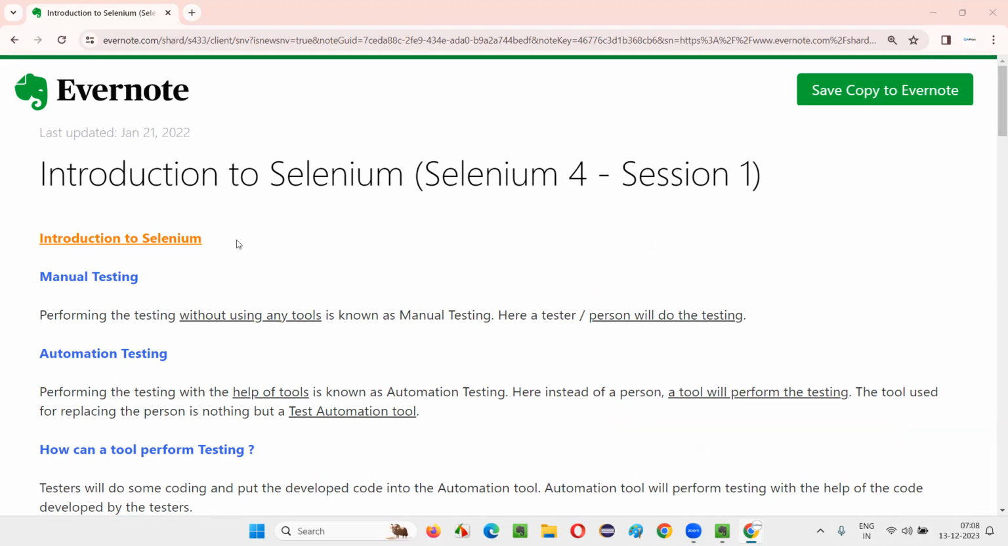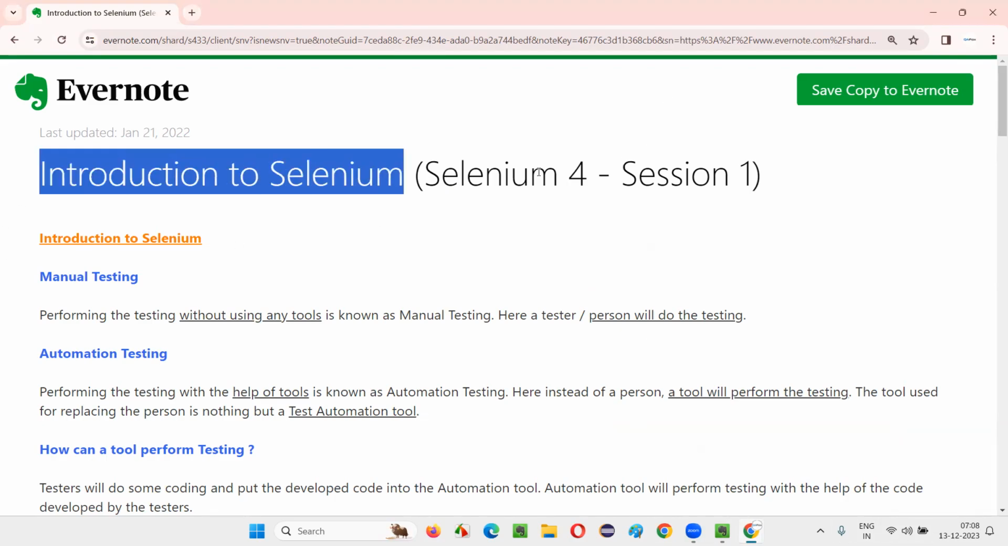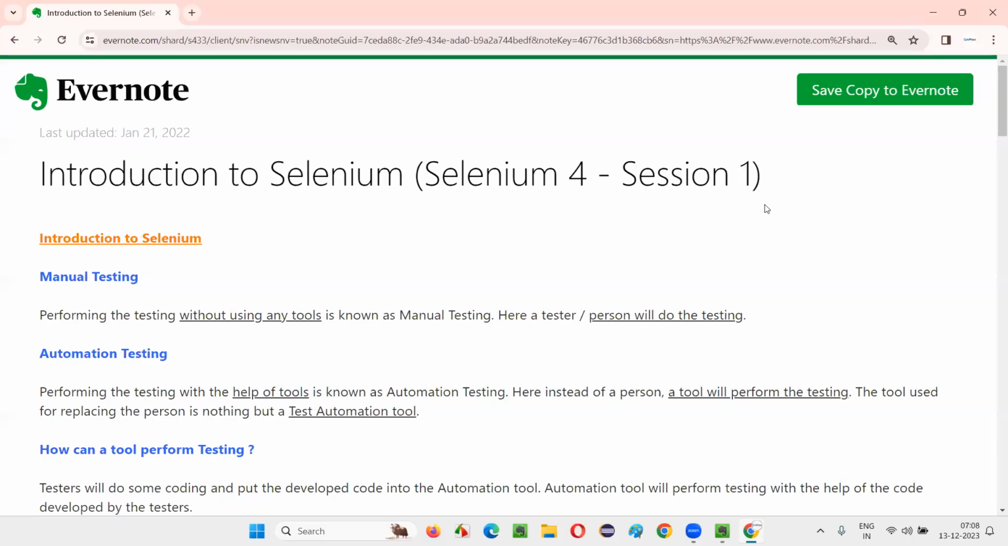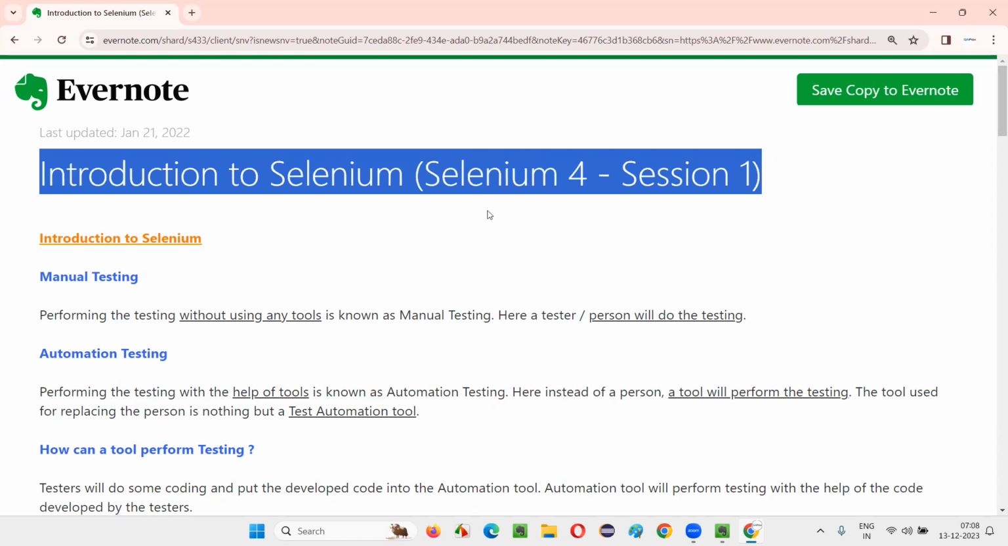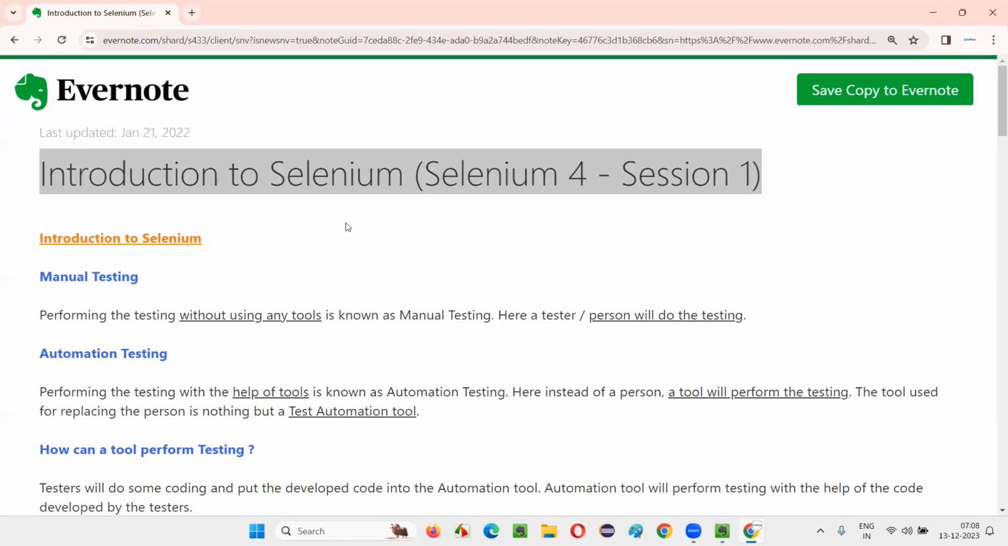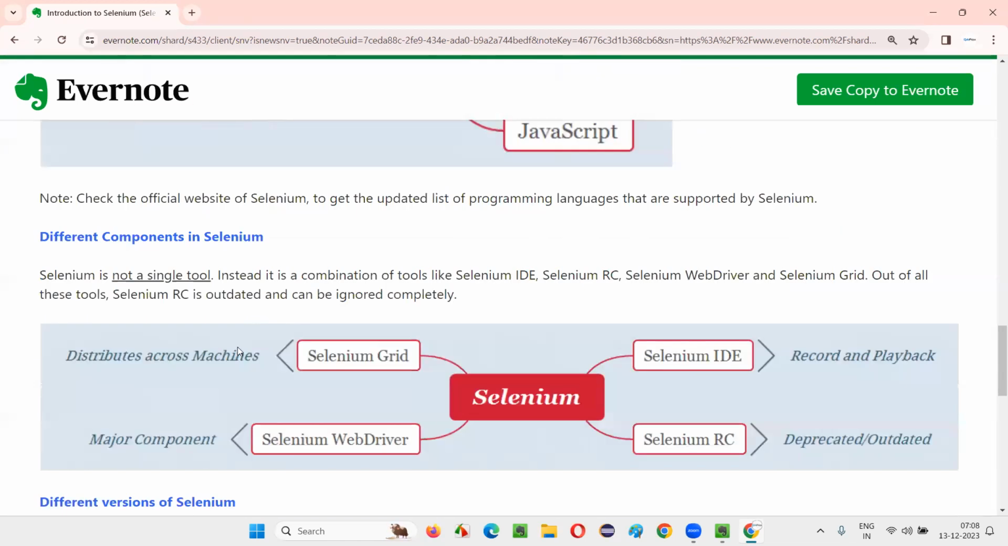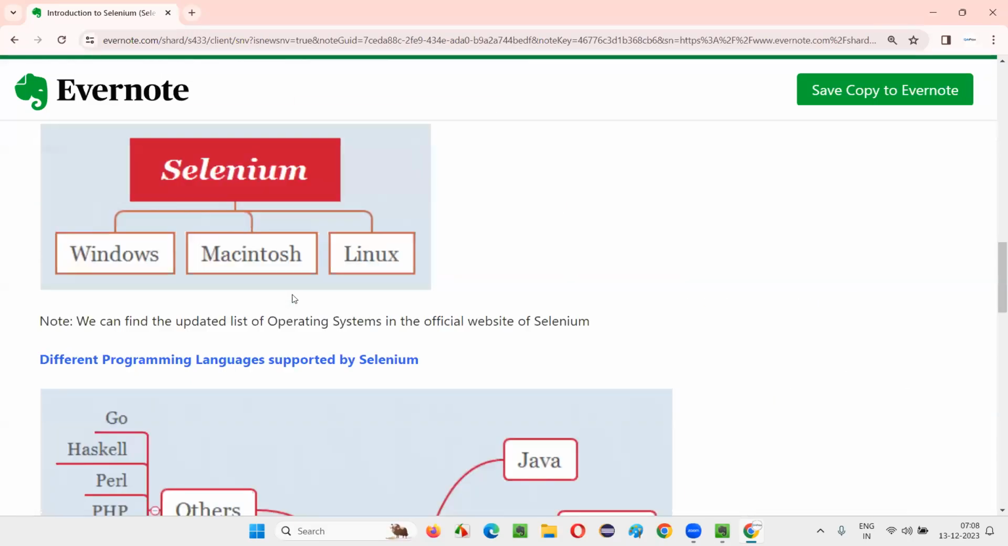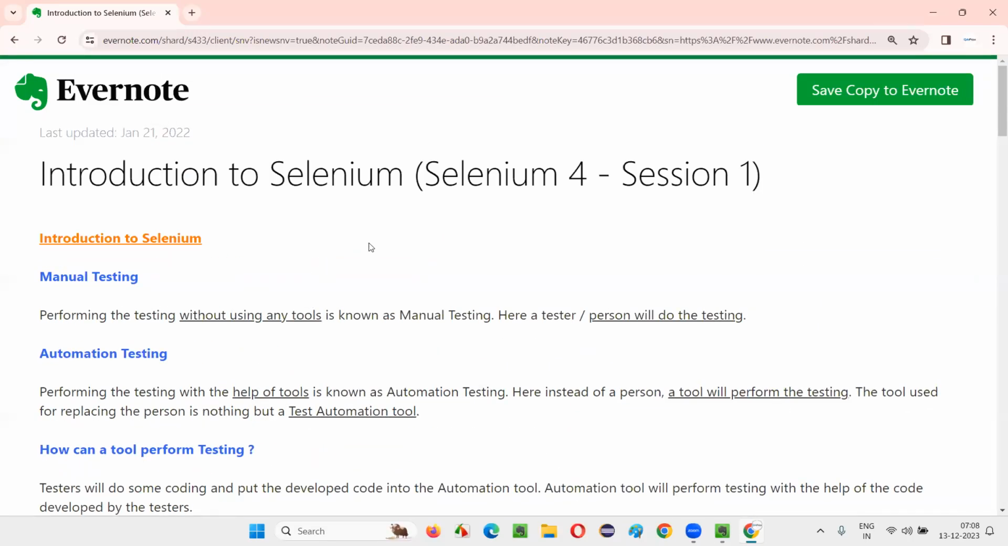Fine, great. Introduction to Selenium, and this is session one. It's mostly theory, guys, but it's very important. Before we start any practical sessions, we need to have the knowledge of Selenium in the form of an introduction. This will give you a roadmap of what we are going to learn in the coming days.